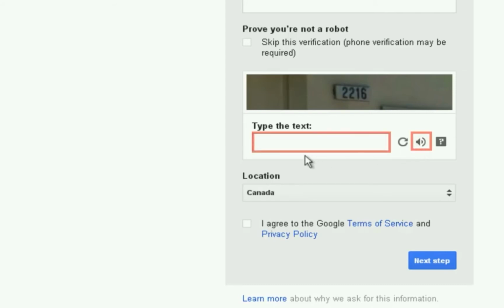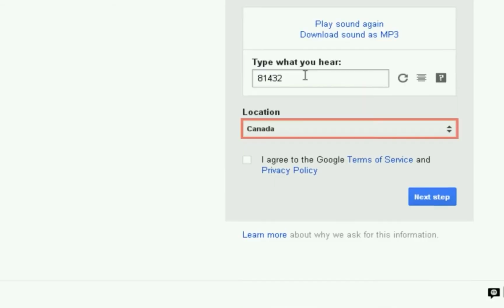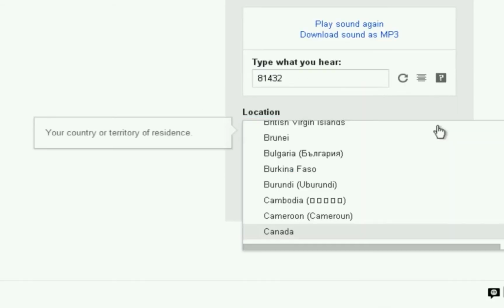It should sound something like this. Please type every number you hear. Spaces are not required. 8, 1, 4, 2, For your location, click the drop-down menu.